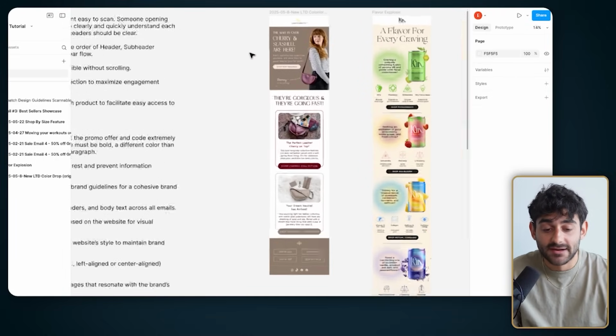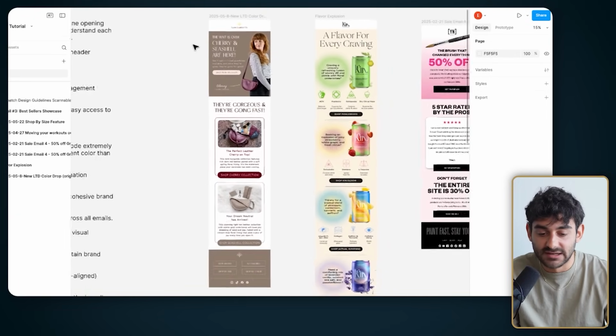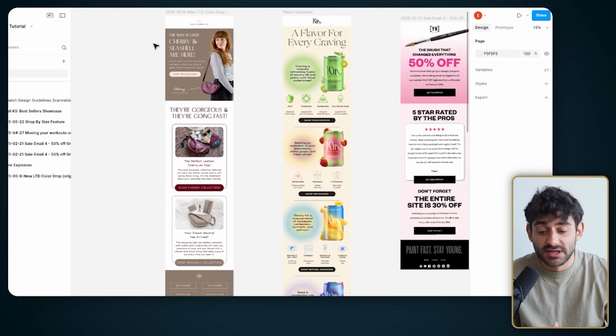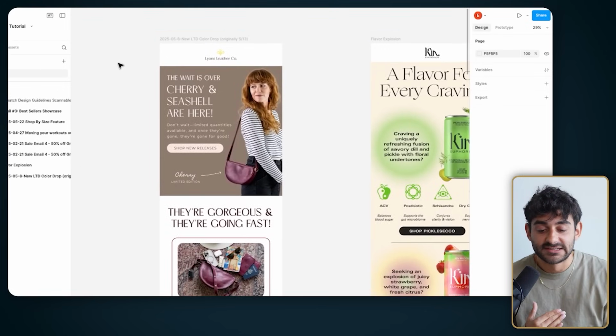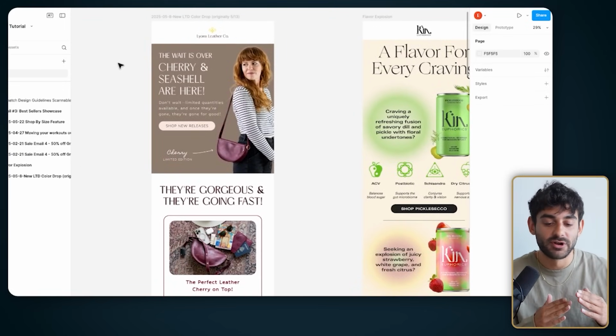Now, I'm just going to show you at a glance some more examples of great conversion optimized designed emails that we've designed for clients at Dispatch, just so that you can see what good email design should look like here. We have our client Lions Leather over here, and what I want you to understand and take away from this is every brand can have conversion optimized email design.